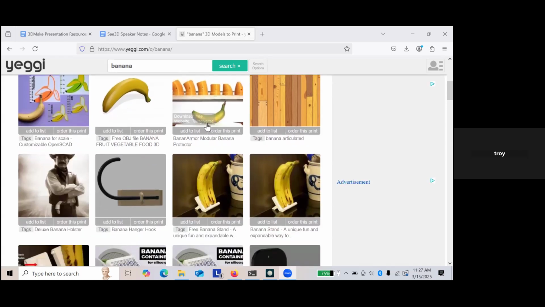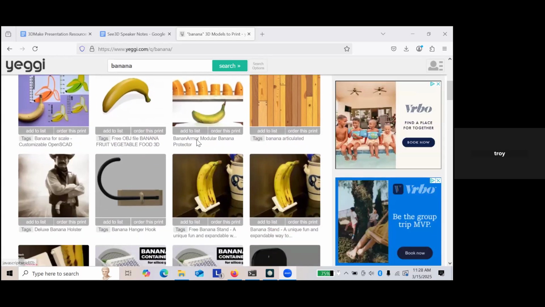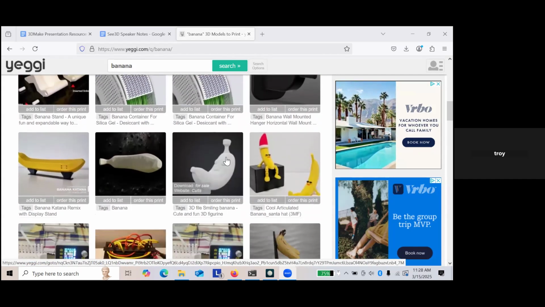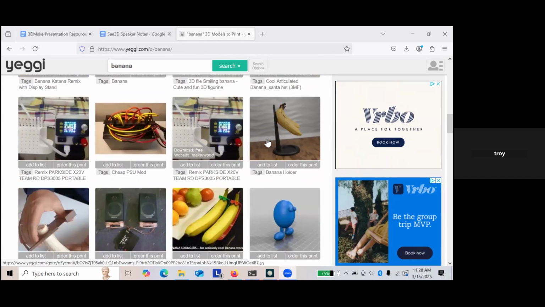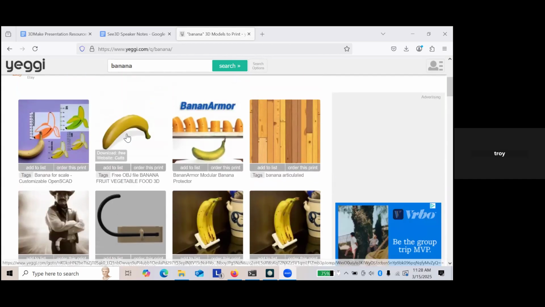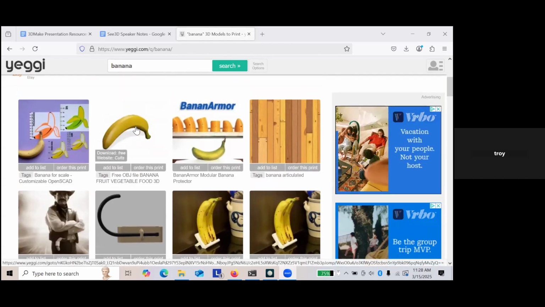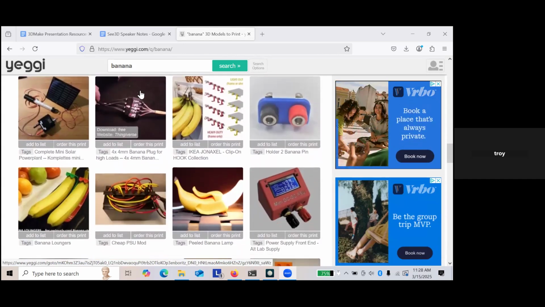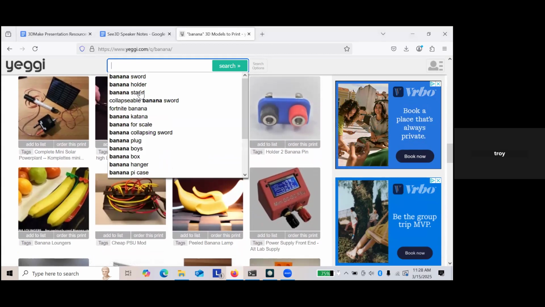I don't want that. So how to find models is sort of beyond the scope of this presentation. And I know some of these websites have some accessibility issues and special workarounds. But I definitely recommend folks check out the 3D printing accessibility mailing list, which basically explains more about how to. I'm having a hard time finding bananas. So let's do something different.